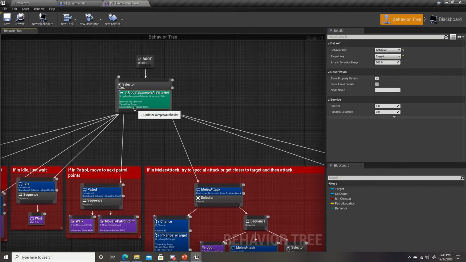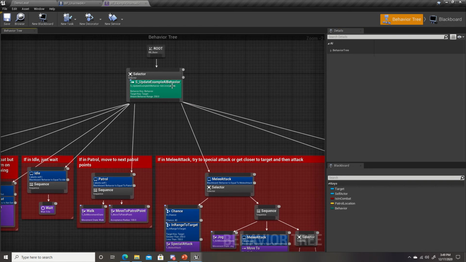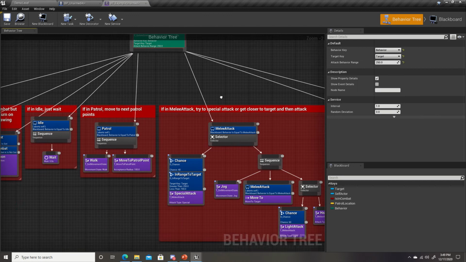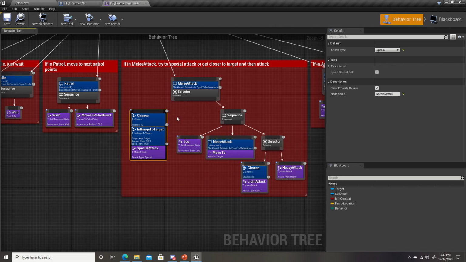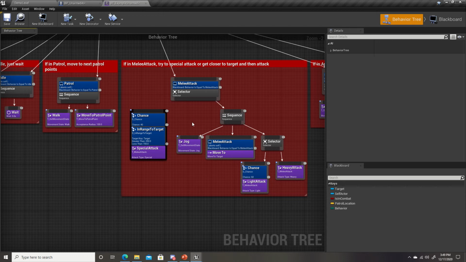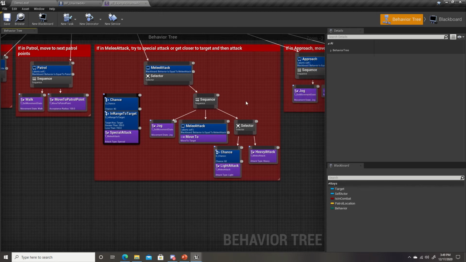Up here we need to change the attack behavior range from 500 to about 250, because since they have no weapon, they can't reach you as far as they would have been able to before. I'm going to go ahead and disconnect the special attack here, because we're not going to add one on there. It's really easy to add one on, but for now we're just going to let it use the light and heavy attacks, the same ones that the player has set up by default.